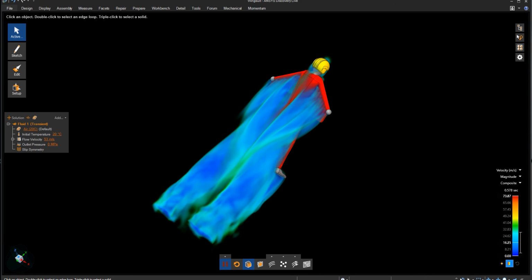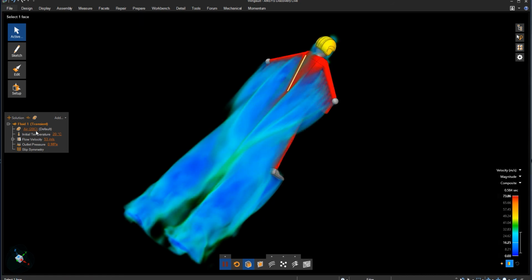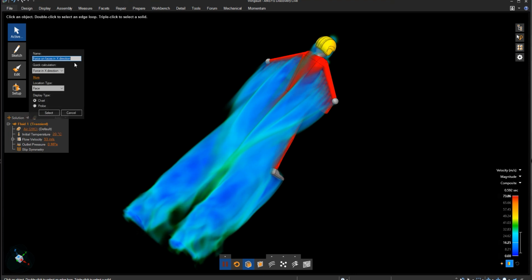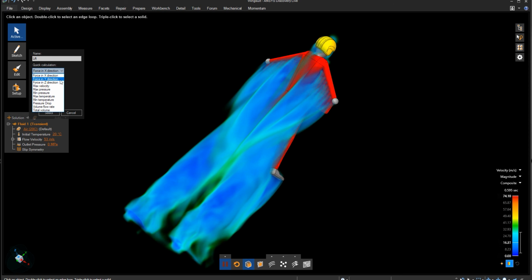To get an idea of how much lift is being generated, we can define a calculator. The calculators can be accessed from this icon in the simulation menu above the boundary conditions. Click Calculator and give your calculator a name. In this case, we'll call it Lift. It's important to define the next option accurately. Here we select which direction the force is going to be reported in. If we choose this incorrectly, our results will be way off.